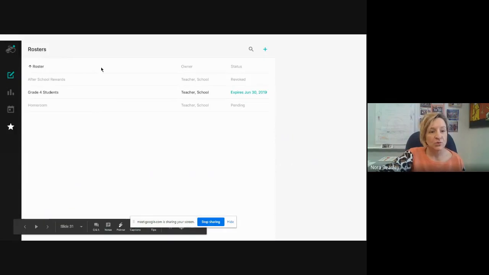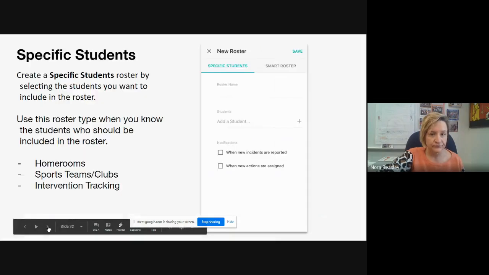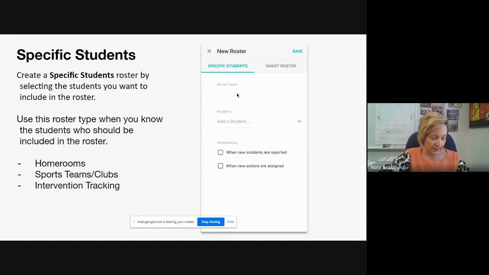All right, so rosters, they'll be set up. So for this particular one, this teacher set up one for her 4th grade students. And let's see, you're going to add in your specific students. And as you start typing their name, it comes up automatically. So if I start typing Susan.Reed, her name will automatically come up.